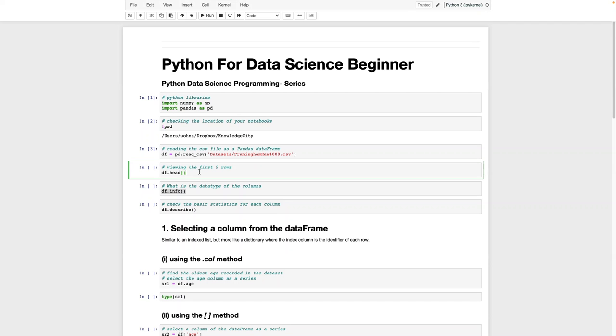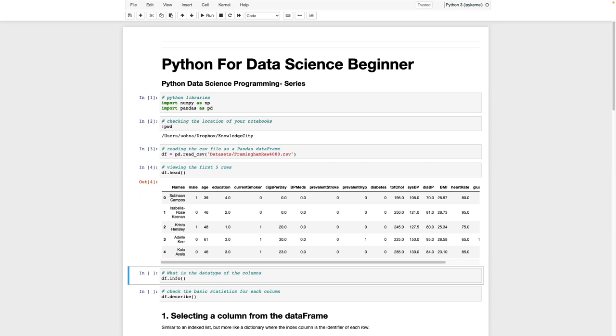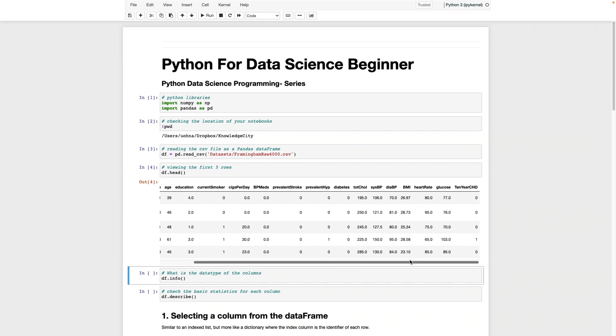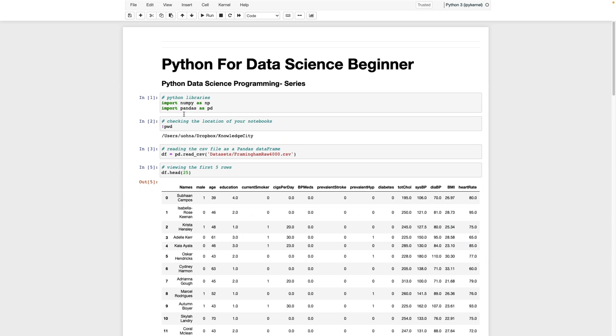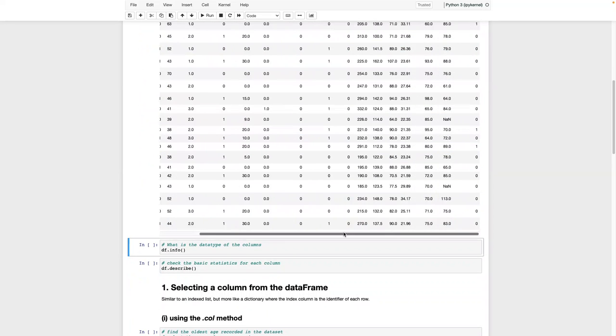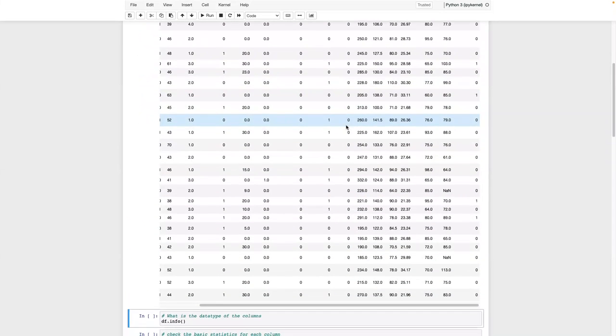I can use the .head method to look at the first 5 rows of the data. So I see here I have columns with the names, and this is fake data, the gender, age, education, all these features about the persons in the data set. And then the final column is an indication of whether that person suffered chronic or coronary heart disease or not. So if we want to see more of the data frame, we just increase the number. So this is just a snapshot of our data.